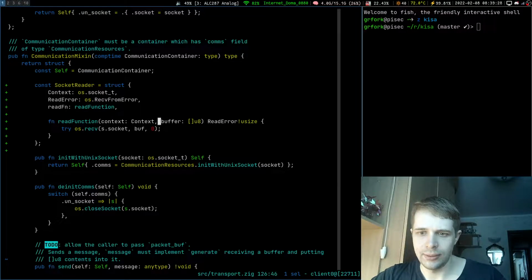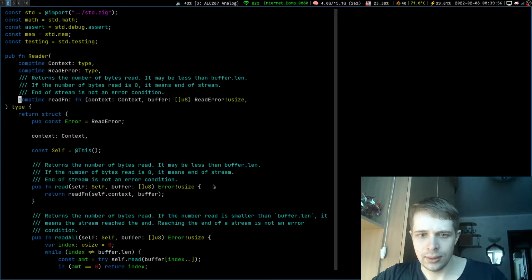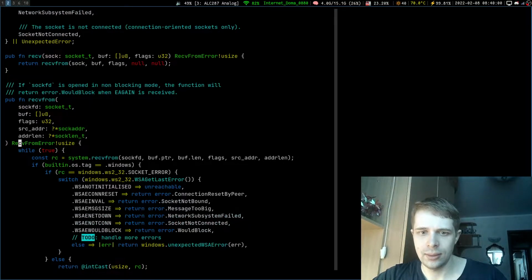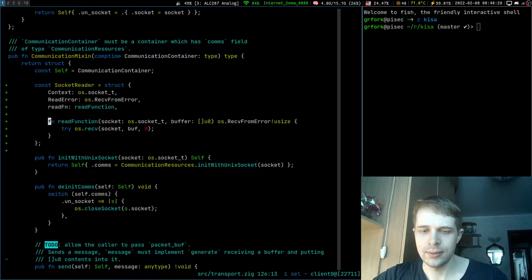Context, buffer, read error. Here is read error. Maybe we need to be a little bit more specific. Context is here. Buffer. OS receive from error. Like so. And do we return usize? Yes, correct. We return the usize. Okay, I hope this is going to work. Let's call this socket for consistency. Read function. Okay, so we have our read function, socket reader.